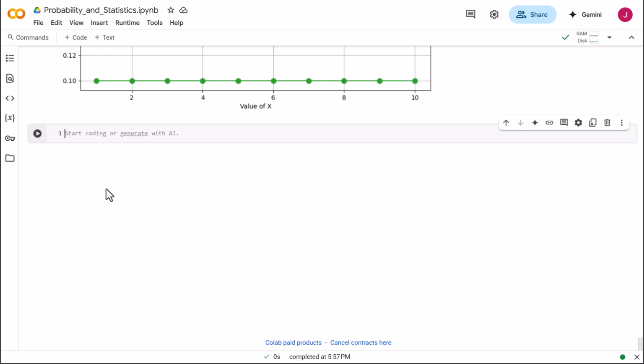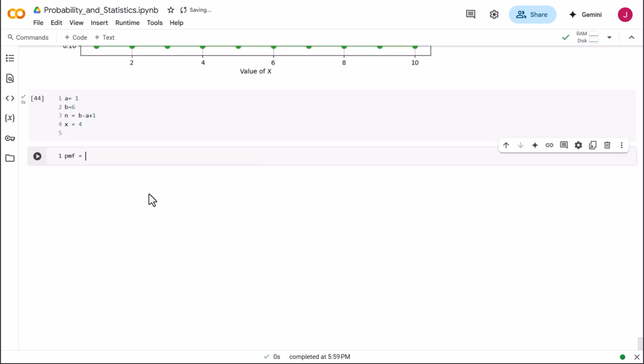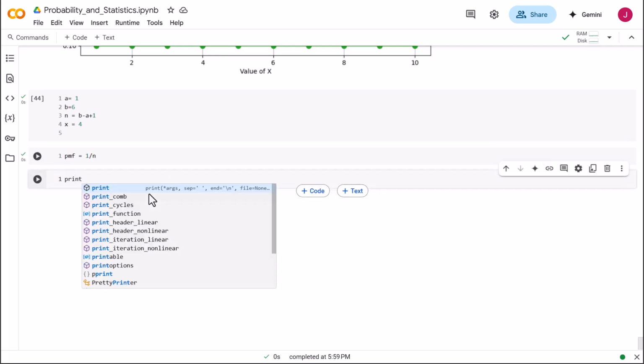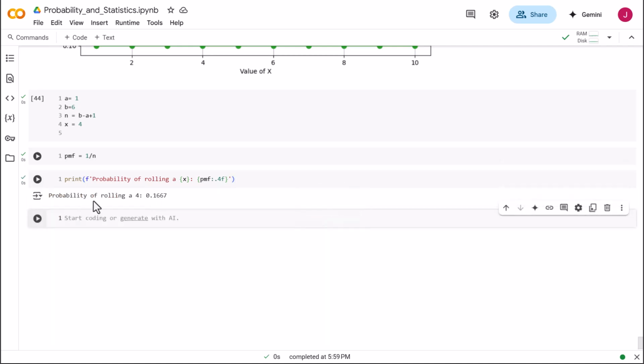So we can do the same thing in Python. So in here, easy, a is equal to 1, b is equal to 6, n is equal to b - a + 1. And then x is equal to 4. Here are the parameters. Then PMF is equal to 1 by n, right? And we can go, for example, PMF of 4. Print f'probability of rolling {x} is equal to {pmf}', right? So probability of getting 4 is 1 by 6.